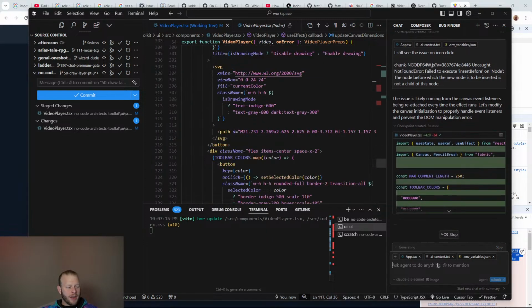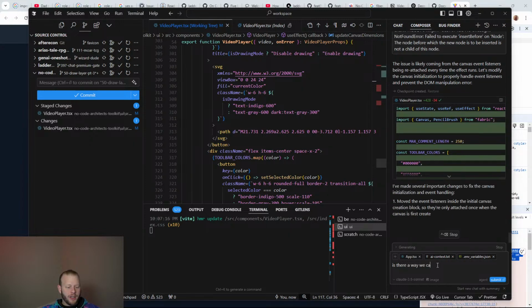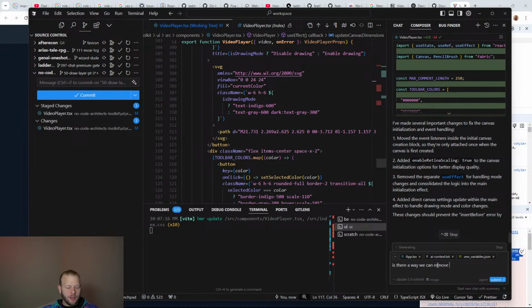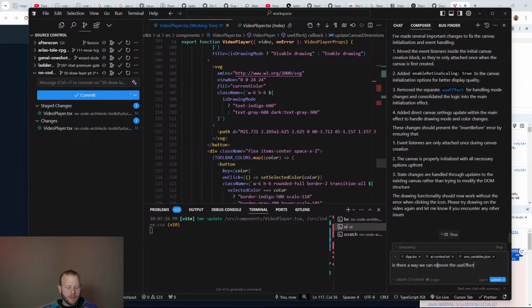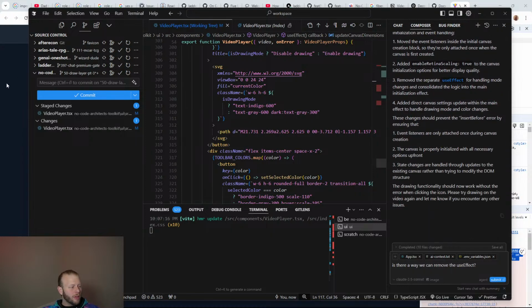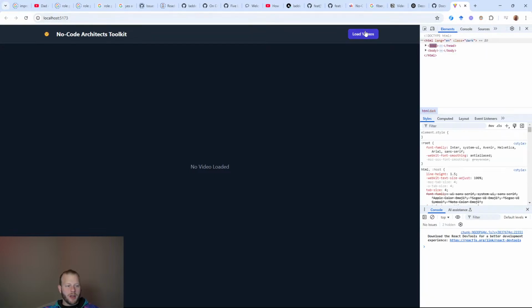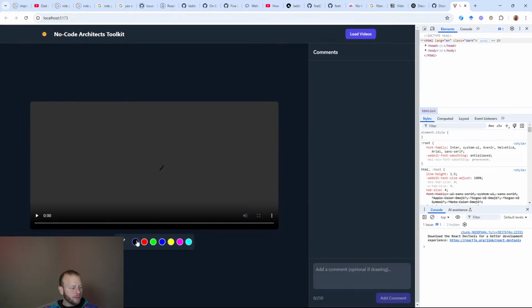And I'm just going to ask, is there a way we can remove the use effect? Let me not submit that yet, but I would like to minimize logic in the use effect.